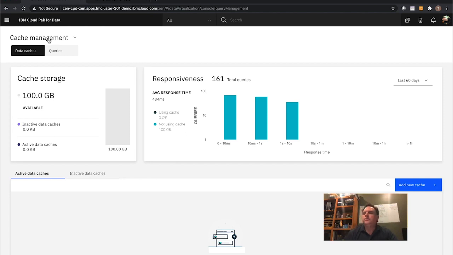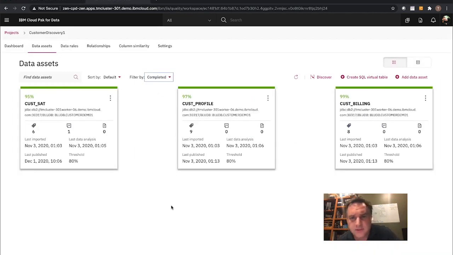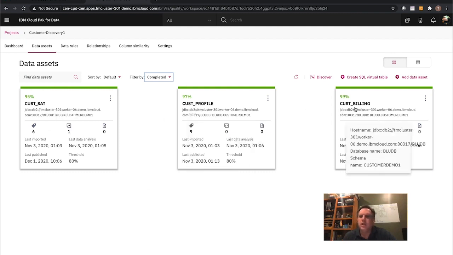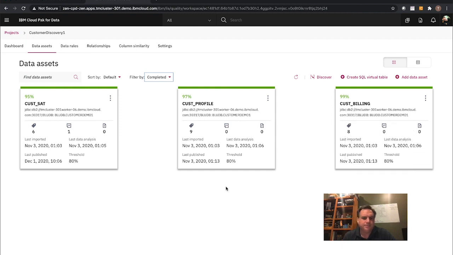All right, so what would I do next with this data? Usually I would go through and discover this data. Maybe I want to profile it and look at the data quality associated with it. Well, I went ahead and kicked off some data quality jobs and already ran those through the system. Here are some of the results of the data quality jobs that I ran: one for the customer stat table, one for the customer profile table, and one for the customer billing table.